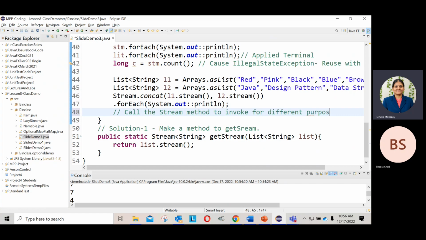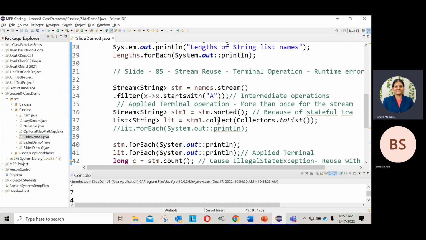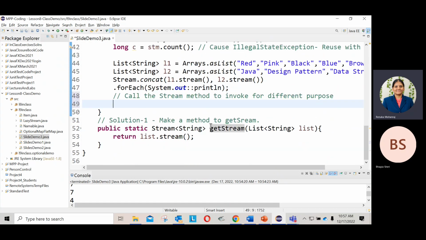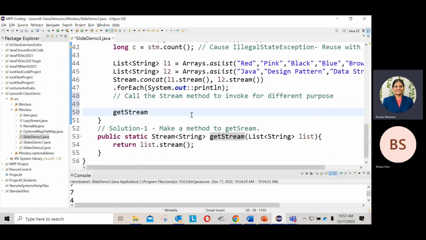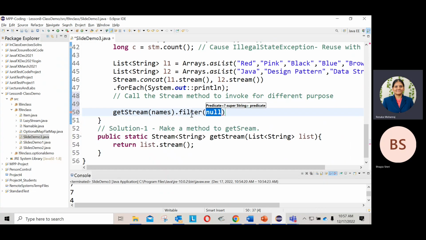So for example, whenever I need a stream, I can call this method. My method name is getStream. What is my input here? Names. So getStream takes names, which will return a stream. Then I can call dot filter, or whatever intermediate operation you want to do.